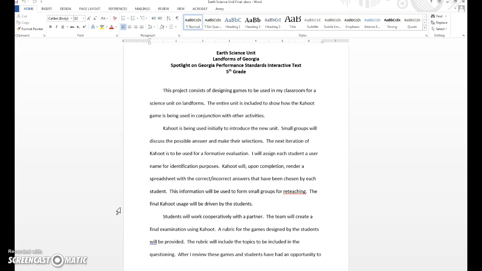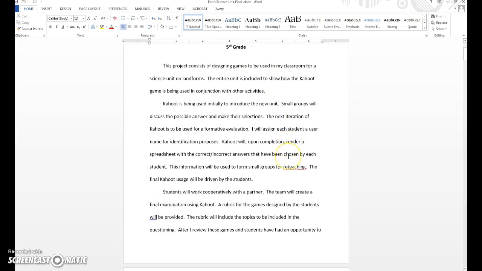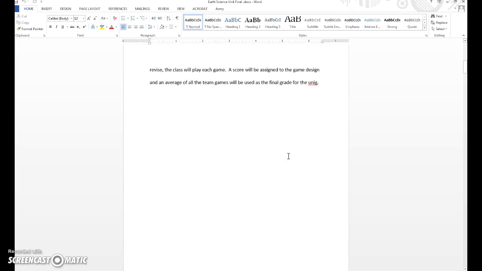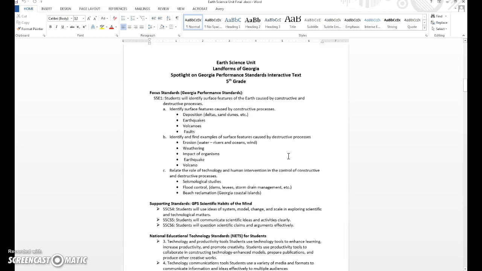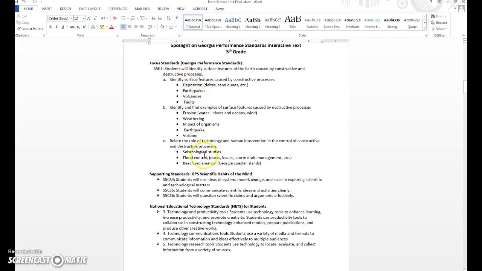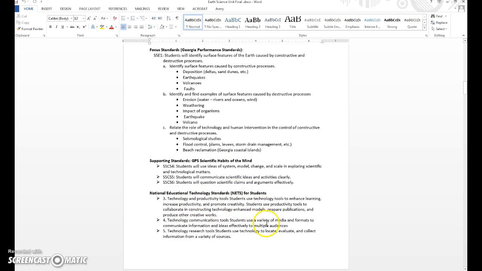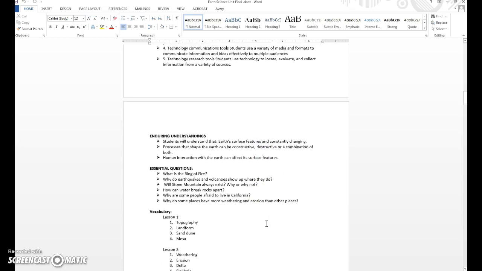My unit I selected was an Earth Science unit for the 5th grade with a spotlight on the Georgia Performance Standards. Here's my write-up, and here's my unit. I listed the standards for the Georgia GPS, the scientific habits standards, and the National Education Technology standards that would apply to this lesson.